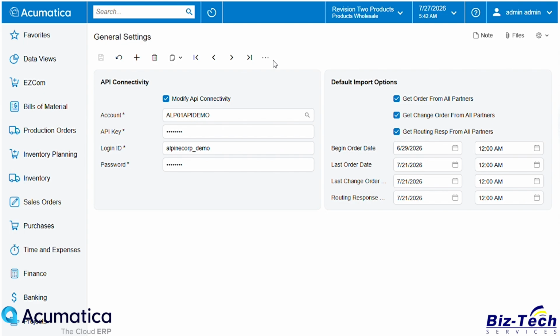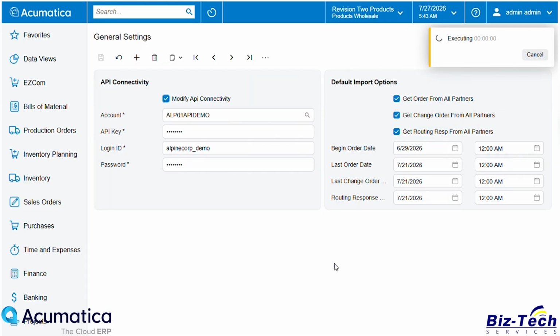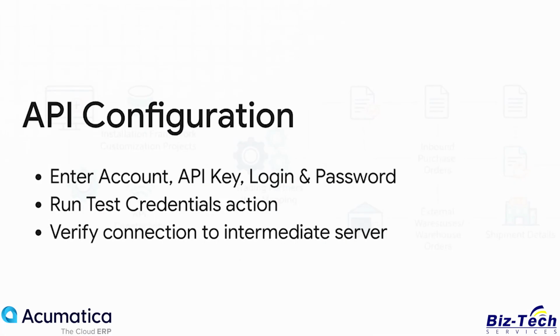General settings. Now, what's really interesting about this step is how we actually establish the application programming interface, or API. That's basically the digital language these systems use to talk to each other. Under API connectivity, you're building a secure bridge to the Biz-Tech intermediate server. And that intermediate server is what actually does the heavy lifting, ensuring your data flows accurately between Acumatica and the EZCom platform. To set it up, you just pop in your account details, your API key, login, and password.